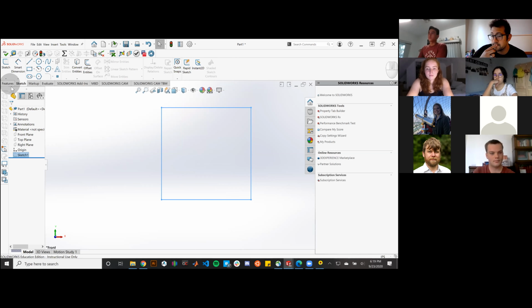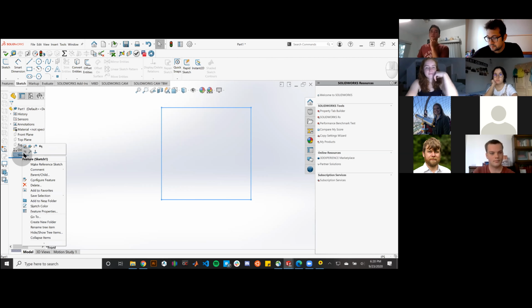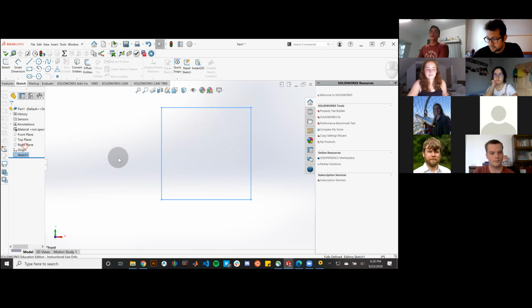I think there's a question in the chat. How would you remove the constraint? That's a great question. One of the really incredible features about modern CAD software is that you can always go back and make changes. If I want to go back and change my sketch, I'm going to go to this toolbar on the left-hand side, and if I right-click Sketch 1, this little pop-up is going to appear. In the top left-hand corner of that pop-up, there's a little button that says Edit Sketch with a pencil on it. I'm going to click on that.